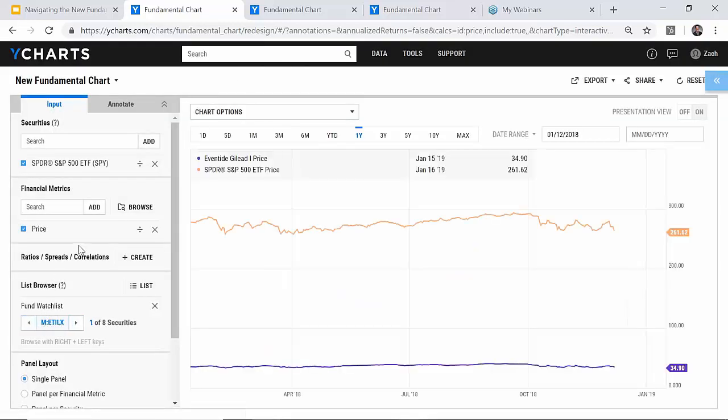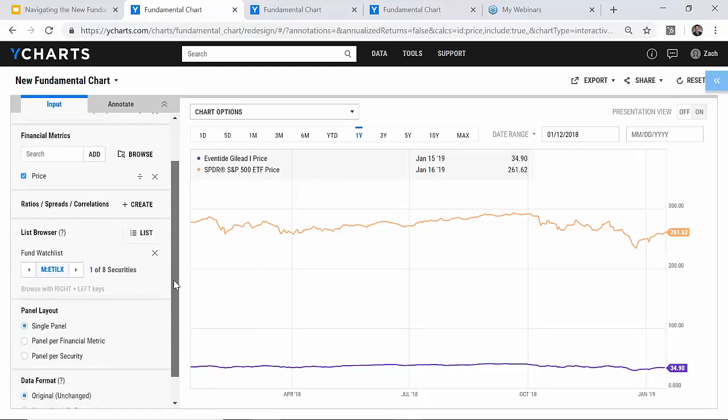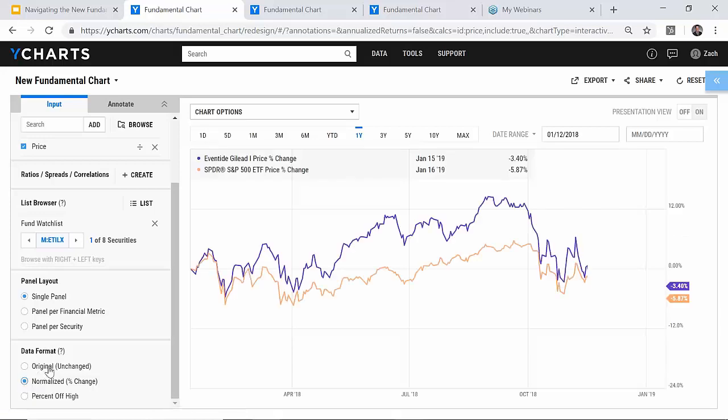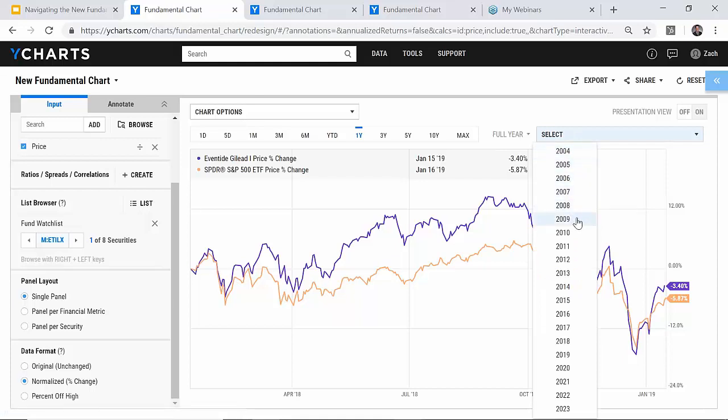Once we've done that, what we're going to do is see a resulting level for the price of the SPY ETF as well as the price for the first fund on our list. Now, in order for these to line up and be meaningful, I'm going to scroll down to the left-hand side here and change the data format from original to normalized. This is a very effective way to take very different metrics and really focus on the percent change that they've had over time. Next, I'm going to go up to the date range drop down here, change to a full year option, open the select drop down, and focus in on purely 2009 and 2010.